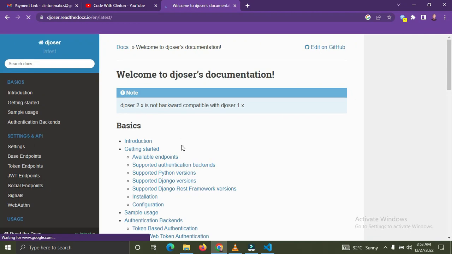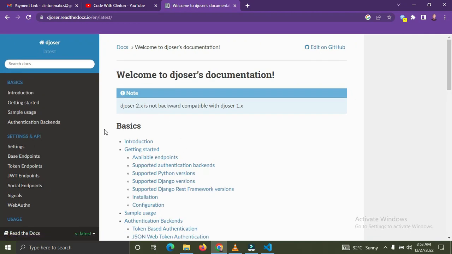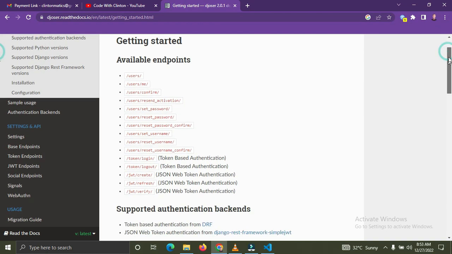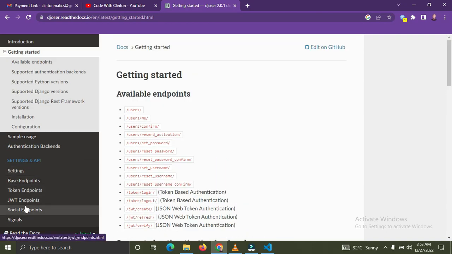So mine is coming up. So right now I have Djoser on my screen. Okay, so now let's click on getting started. Let's see the guidelines on using Djoser. Okay, because these are the endpoints Djoser has that help us log in and create users. So right now I need to get down to the installation aspect of Djoser.